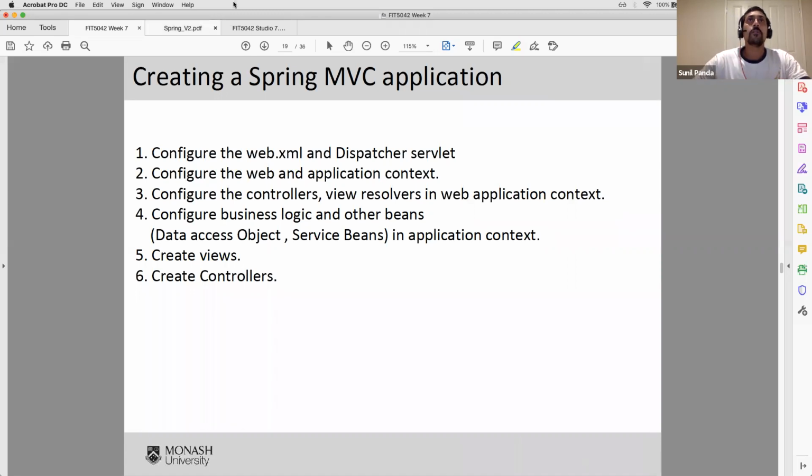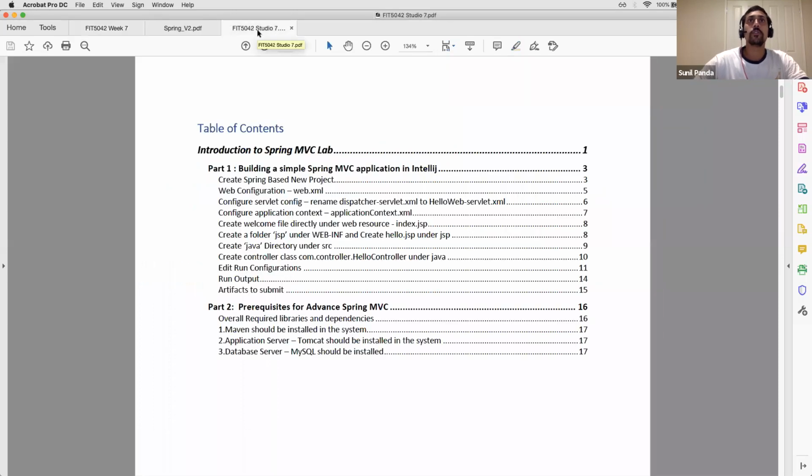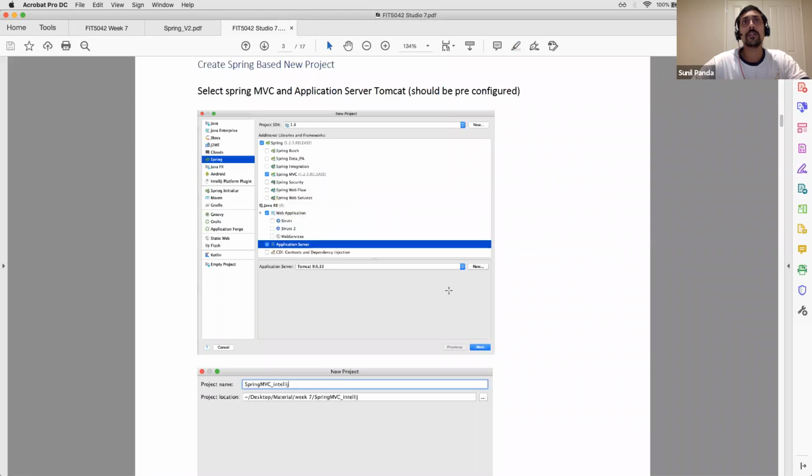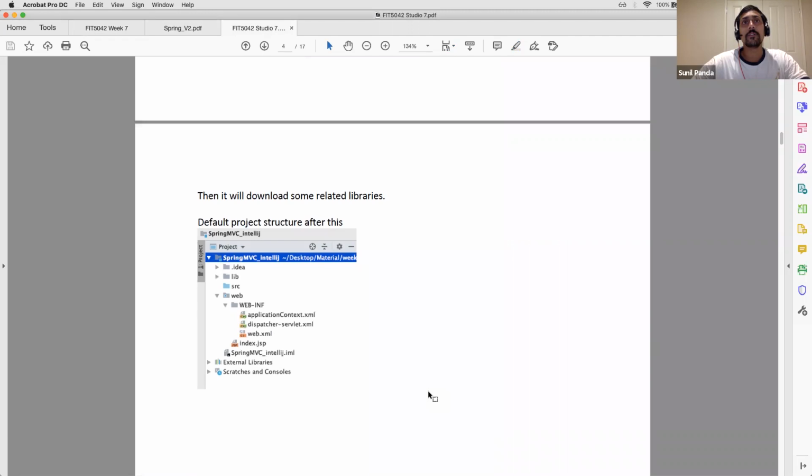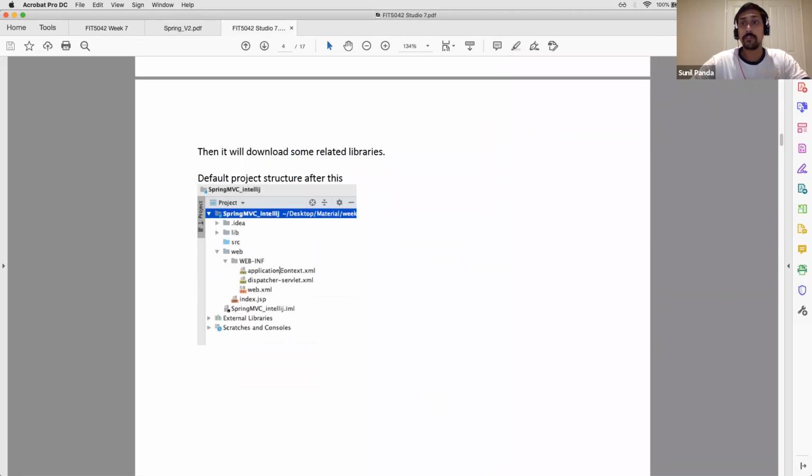Okay, so if you see in your studio notes, when you create a new Spring project, you have a dispatcher servlet created. However, if you're using Spring, you'll be defining that in web XML.